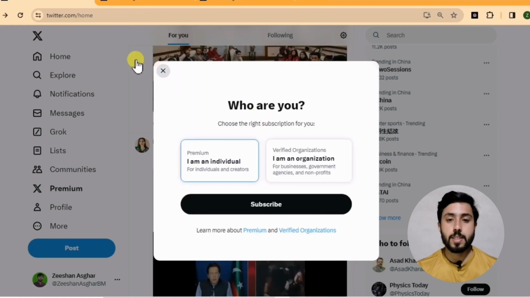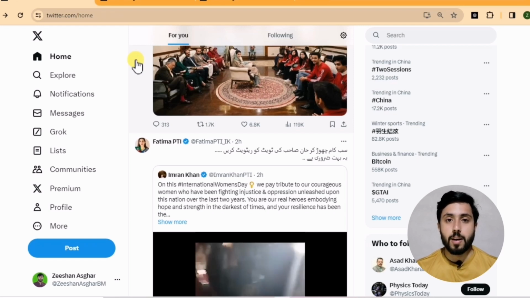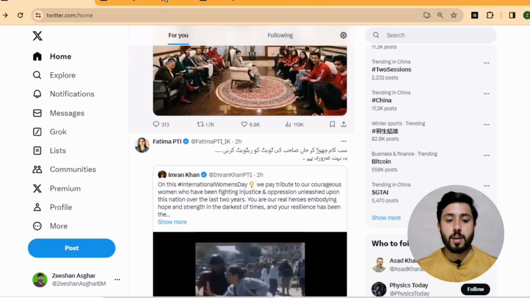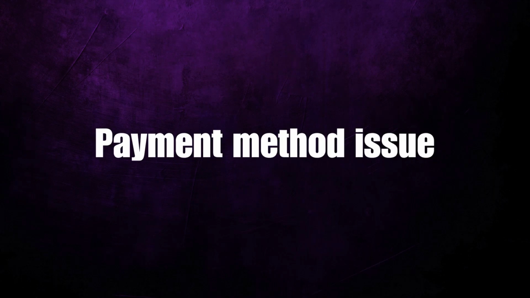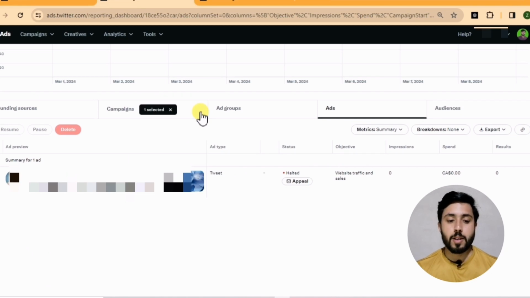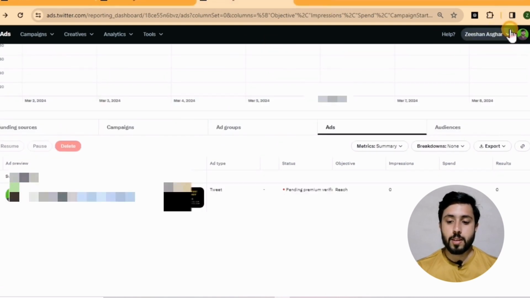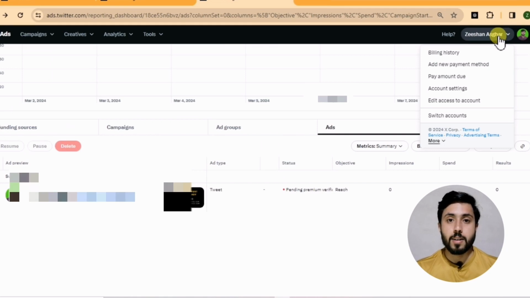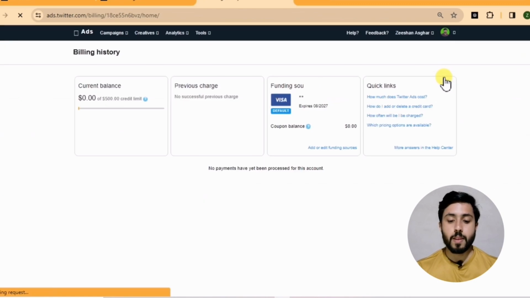Then let's talk about the second main cause of your ads not running. Go to Ads Manager, then go to your payment method and check it. If your payment method is not working, then you will see this problem, that your ads are halted. Now I click at the top right corner, where I will see a few options. Then I click on my pay amount due.